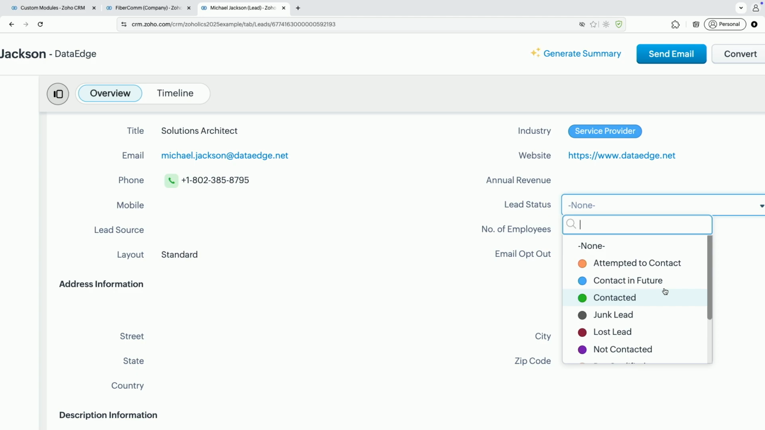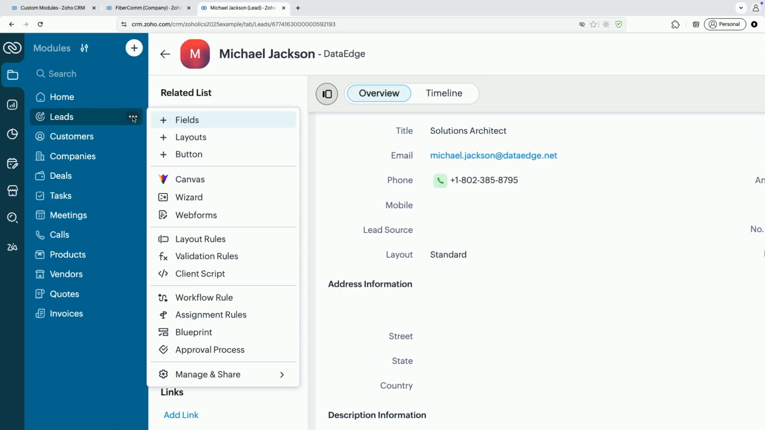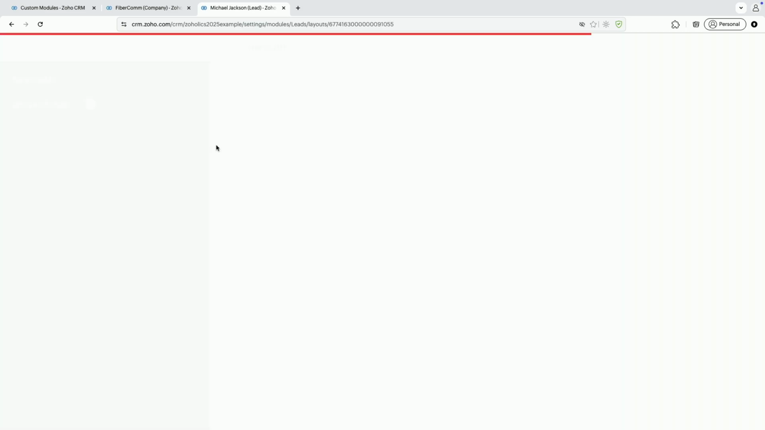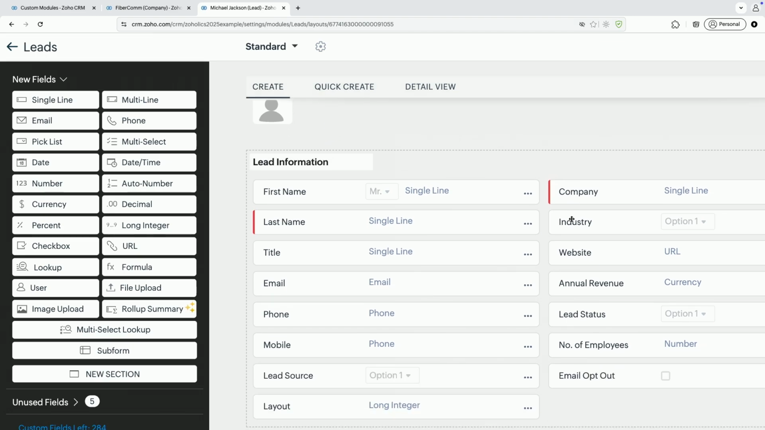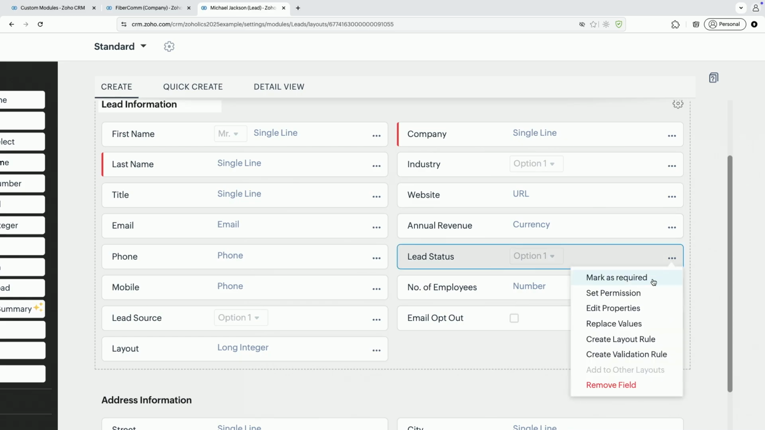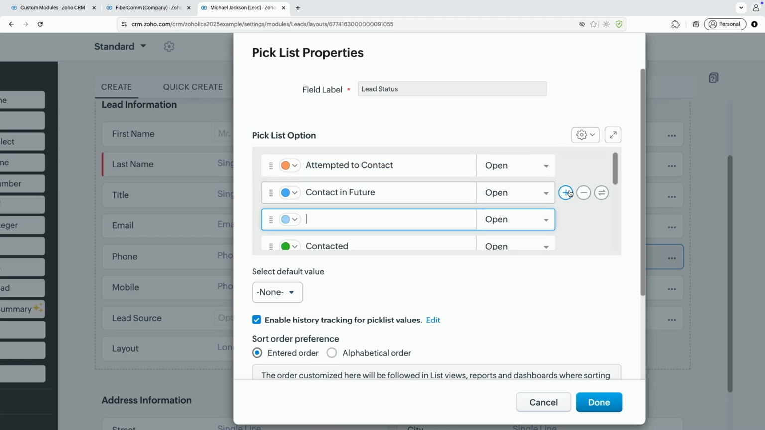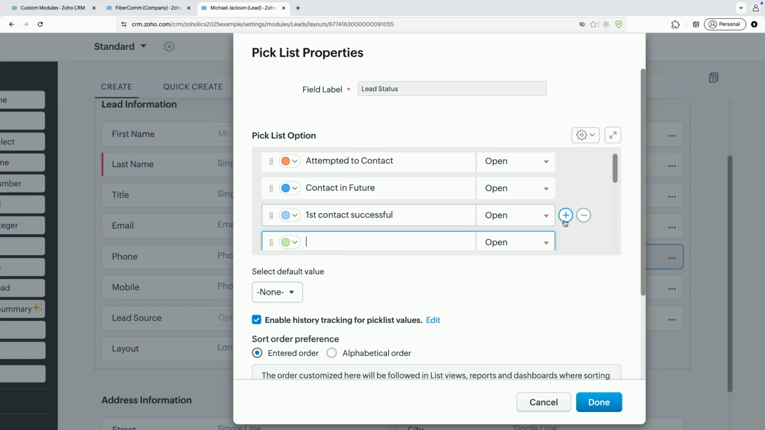We can actually expand on these options right out of the box and add options to this pick list. So that's another simple thing that we can do: we can come over in the new UI, go to leads, go to fields, and come over to our lead status, and we can add options to our pick list. So things like this, where we add options to fit more of our business needs, is going to be a great first step. So first contact successful, and we can add another one like scheduled follow-up.